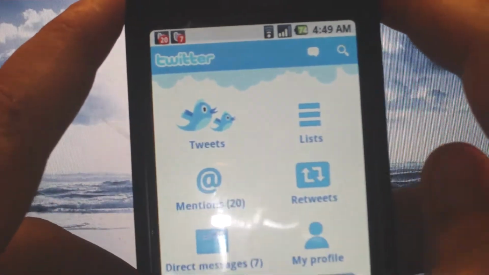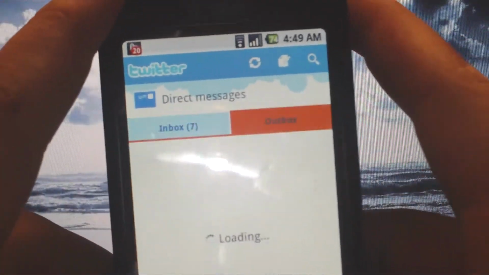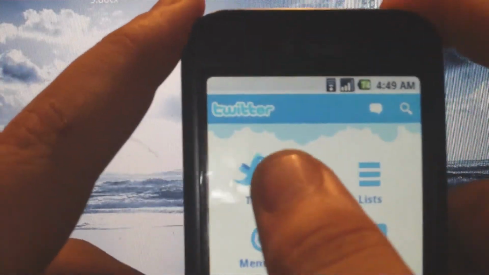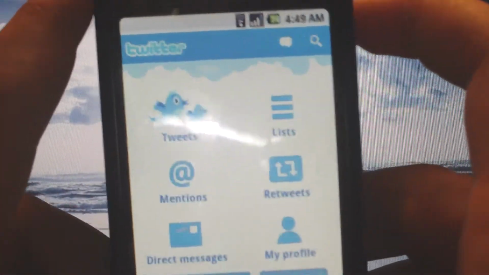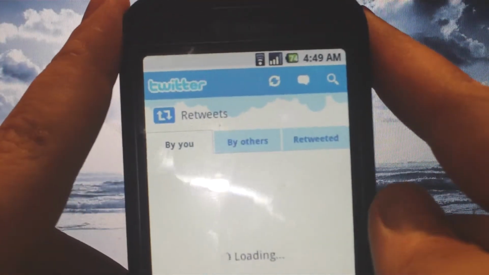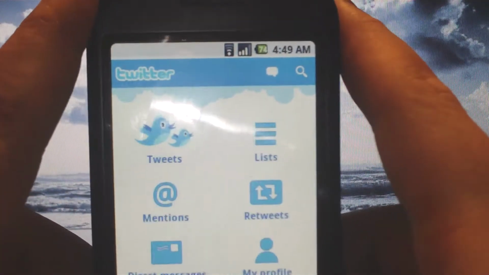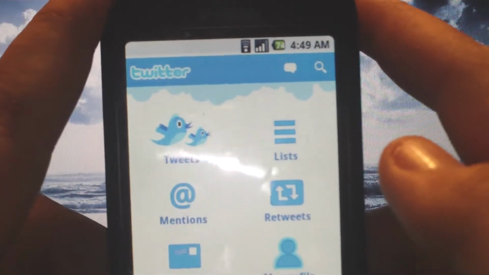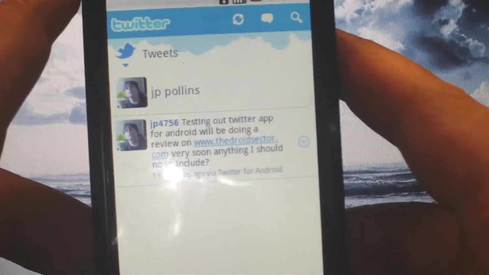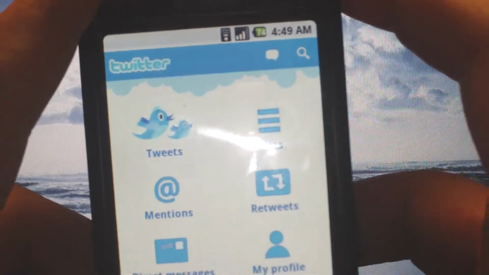So at the beginning you're greeted with this very simple UI: your direct messages, your mentions, your main timeline pretty much, your lists, and then you can check your retweets by me, by others, or just straight up retweeted. And then we can go to my profile, and it'll show my picture, what I've tweeted. And then up top here you have a search. You can search for trending topics.